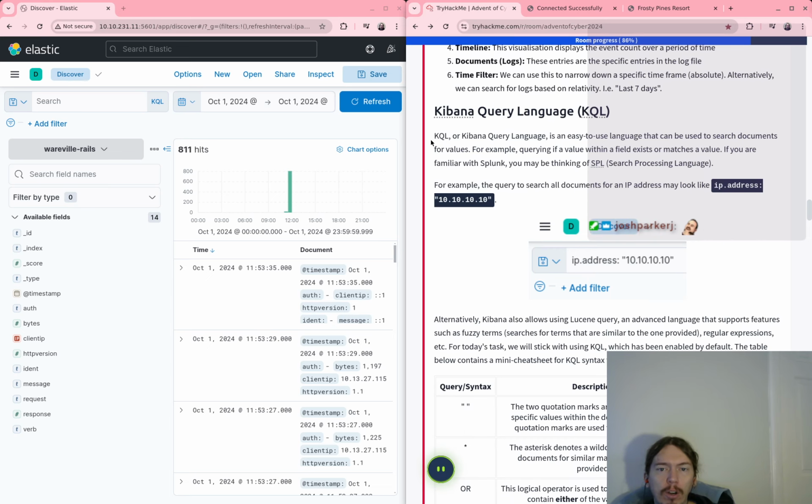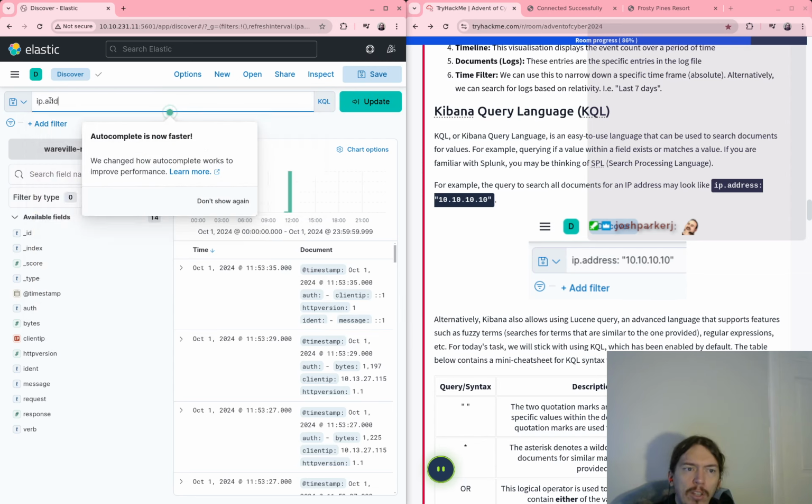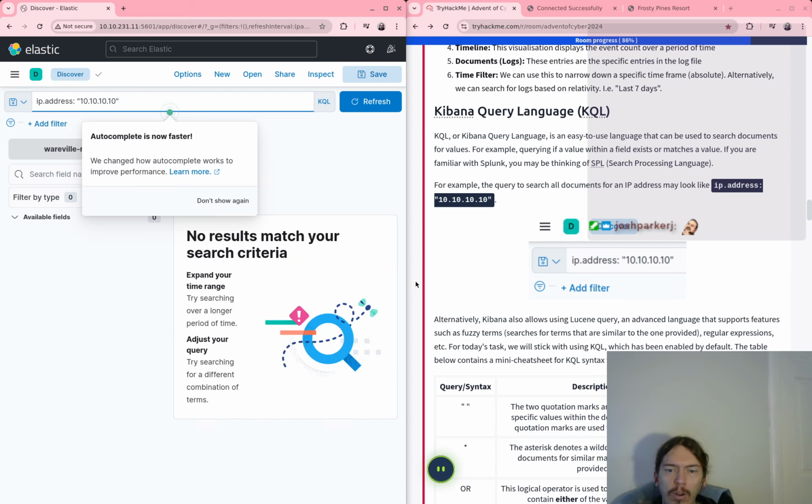Now we're going to learn about KQL, Kibana Query Language, an easy-to-use language that can be used to search documents for values. In this case, you put a field name followed by a colon, followed by a string, and there you go. Let's try putting that in. Where do we put that in? Is that in the search? Okay, we'll put IP address, colon, 10.10.10.10, enter. Why did it put that? What are we supposed to search?